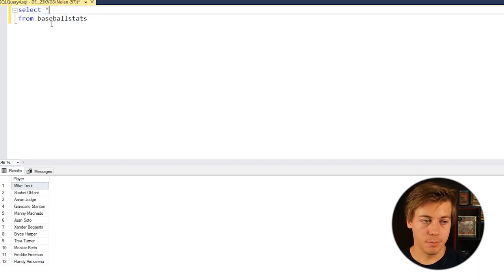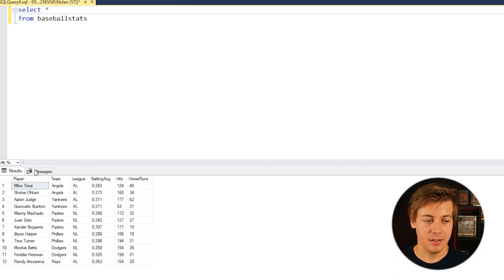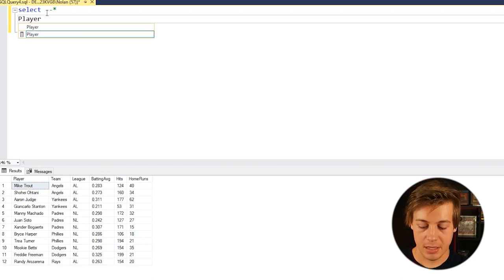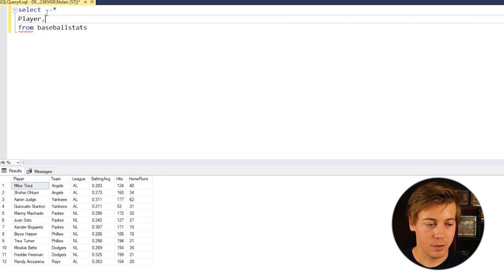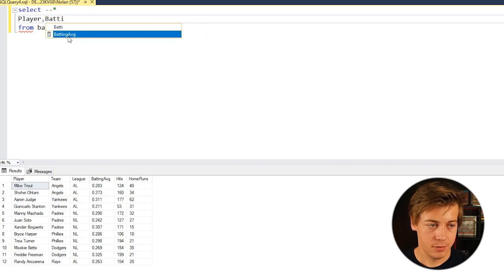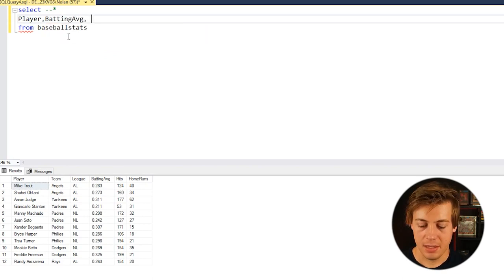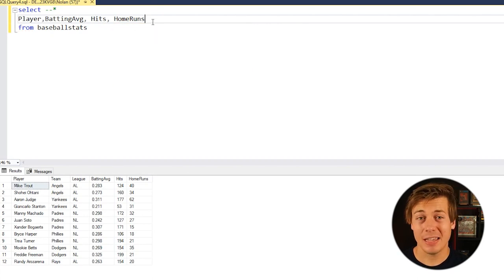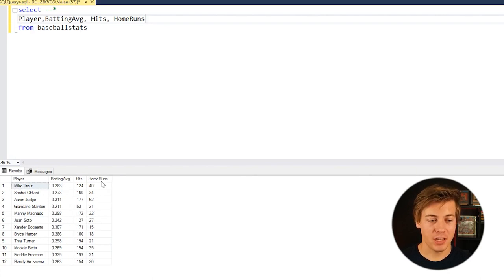If we want to have multiple of these columns that are selected, we can do something like this. So what I'm going to do to show you guys is we're going to comment out this star over here, and we're going to add player. We're going to add a comma, and then we're going to do, let's say, batting average, comma, hits, comma, and home runs. And do not add a comma at the very end of this because you'll have a syntax error. So if we run this right over here, you can see player, batting average, hits, and home runs.